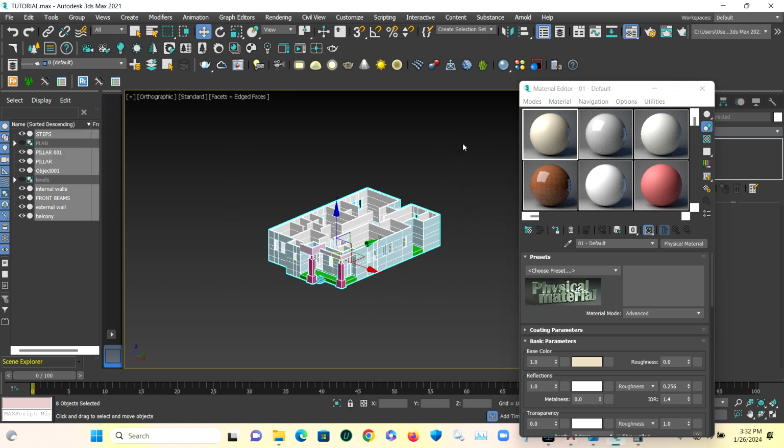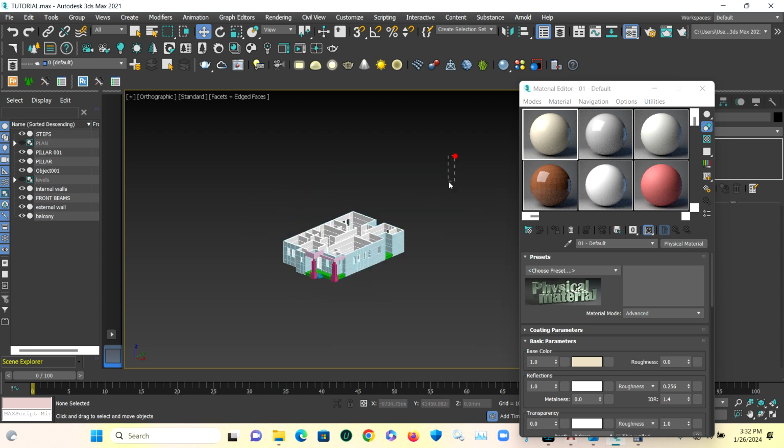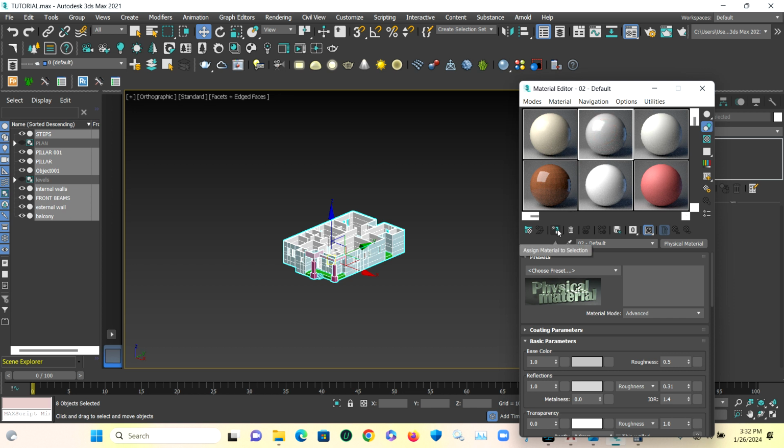I select everything here. Remember, I've removed my plan and then my levels. I have to put them off. Those ones are not part of my model. They are just a kind of benchmark for whatever I'm doing. So I just click everything here. Now I click on one of these colors. I like to use this color. Now I just go here, assign materials to selection. I just click this.